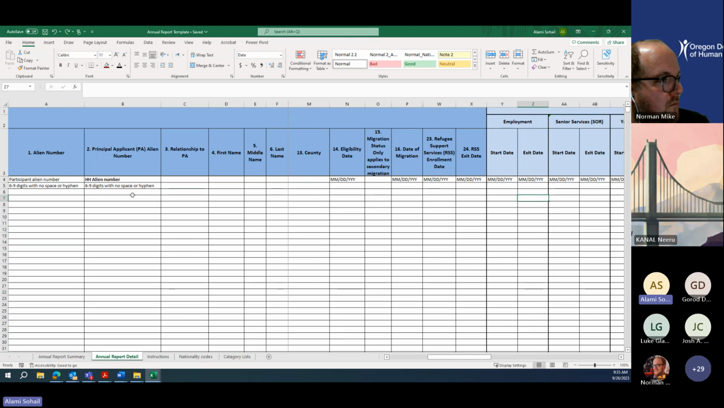So if somebody received 5 different types of services from your organization throughout the year, you would give us the start date for that specific service and an exit date, and then for column 23 and 24, which is the RSS enrollment date and exit date, you will put the earliest enrollment date and the latest exit date. And that's all we're asking for in the annual report. This is also due on the 15th of October for the whole year. And that's basically it. Do we have any questions?